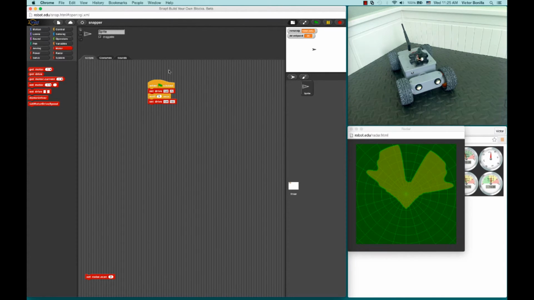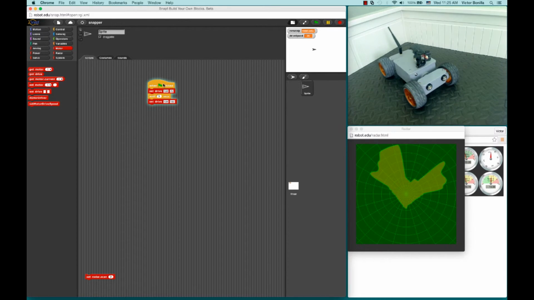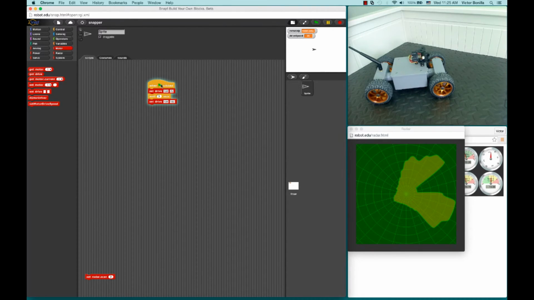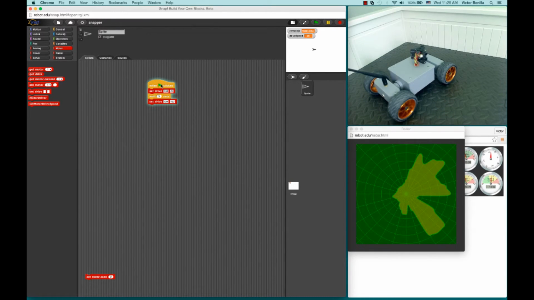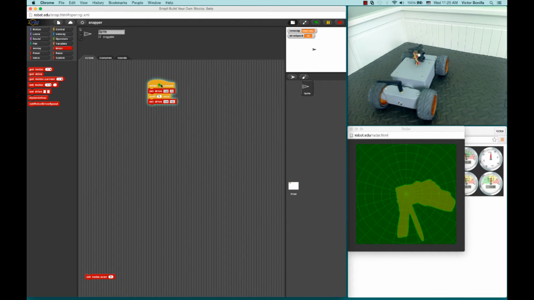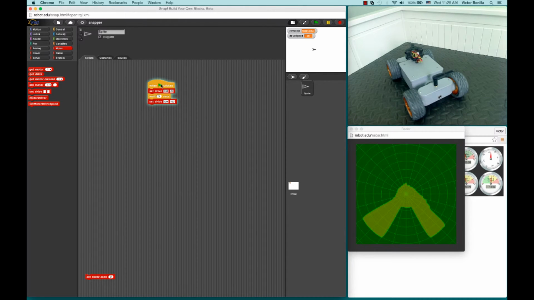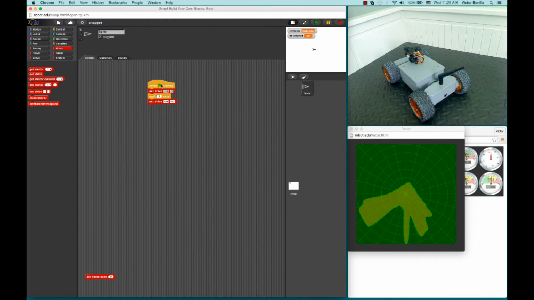So now we're ready to demonstrate this. So we click, the robot begins spinning, and you'll see that the radar now has changed. We'll spin it again, and again, until we are facing the, oops, we overshot a little bit.